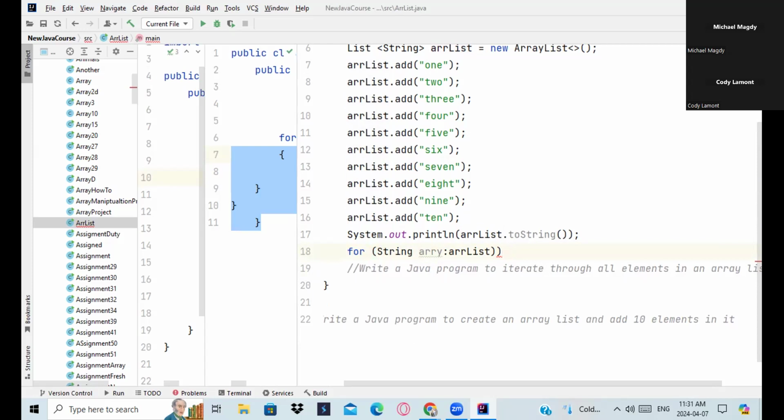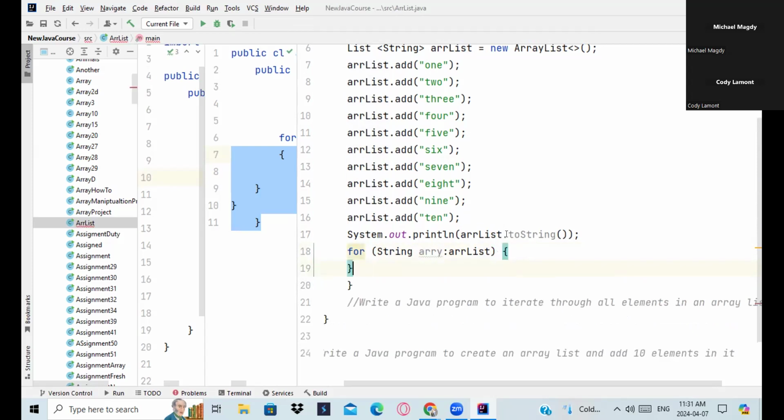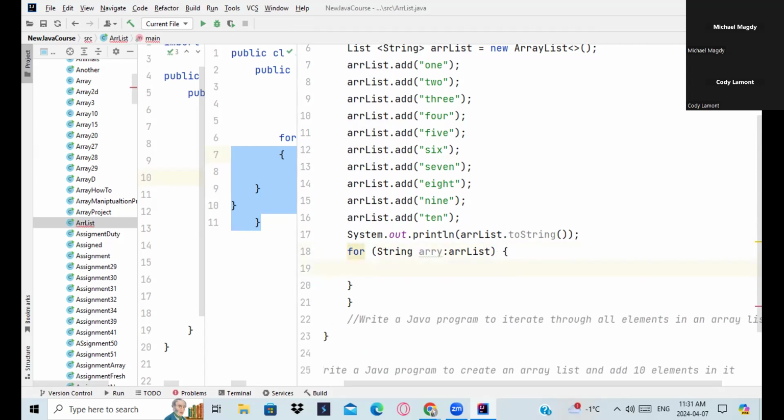Two curly brackets, not two normal brackets. Curly brackets. Okay, but one should be opening, one should be closing, not two closing. Yeah, exactly. So here inside this is the loop body. Here maybe we can print the variable that stores the array list element.